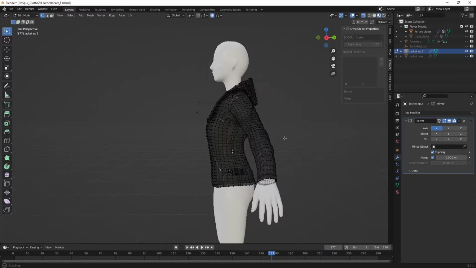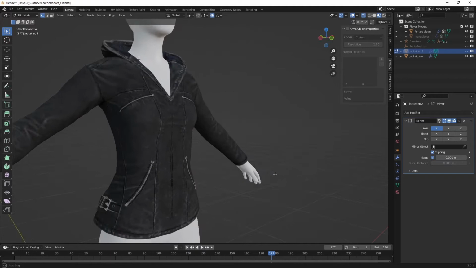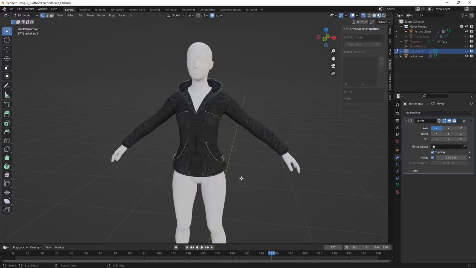So anyway, that was the end of episode 2. This is where we are now in episode 3. On to the weight transfer. Before doing a weight transfer, you need to make sure your mirror is applied, else we'll have left-hand weights here and on the mirrored side once the mirror modifier gets applied.